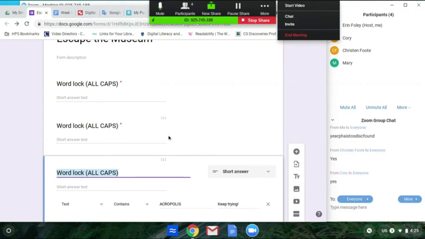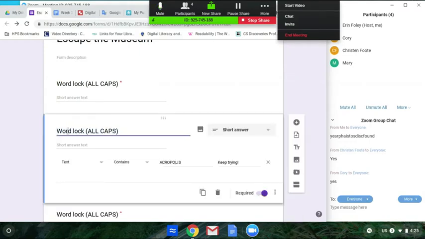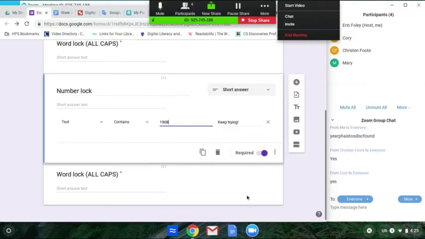Of course, we'll be changing the duplication. So now we're going to change this so that it says number lock. And of course, all caps doesn't make sense with numbers, so I'm just going to get rid of that. We're going to make it so that the text contains 1908. So that's our number lock for the year the Phaedo Styx was found.